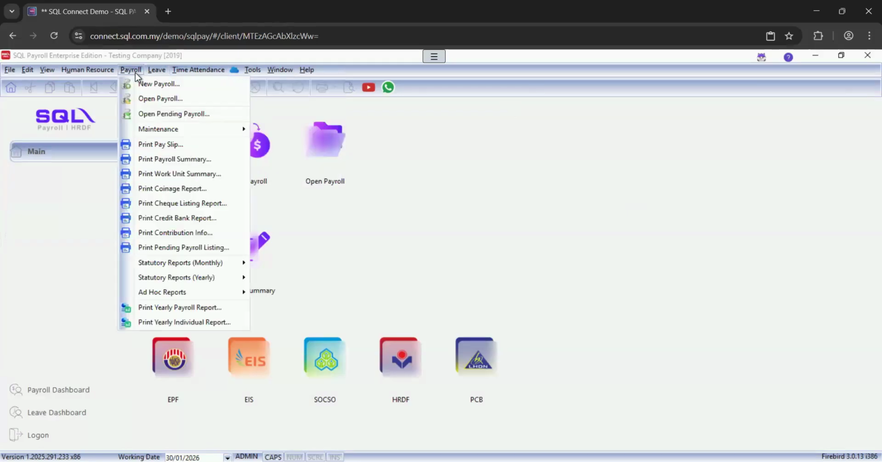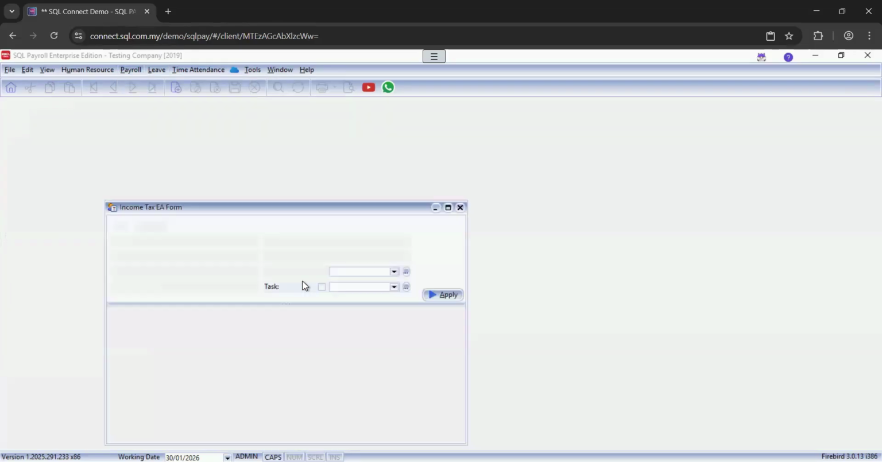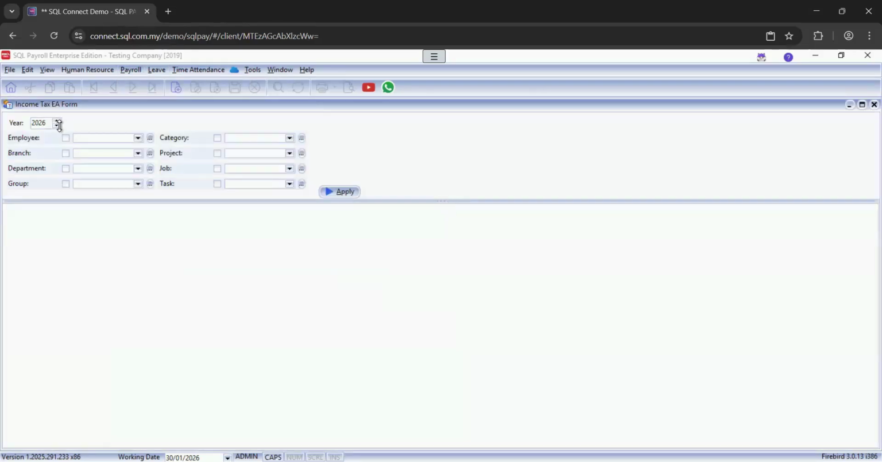So let's say now, because of the new year, you want to print the EF form. You can go to payroll over here, go to statutory reports yearly, then go to EF form. Then you can select year 2025, apply.